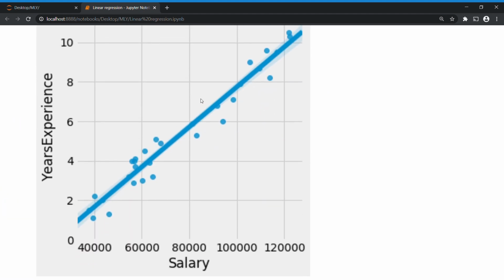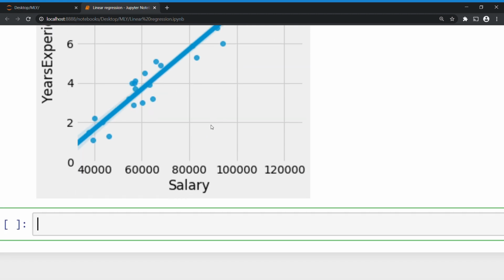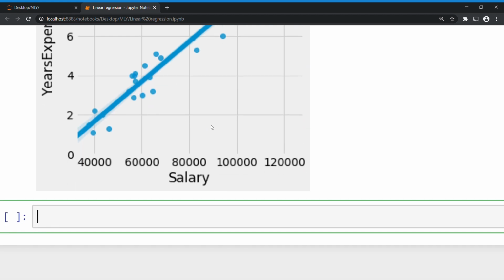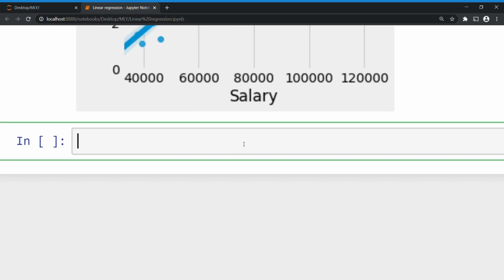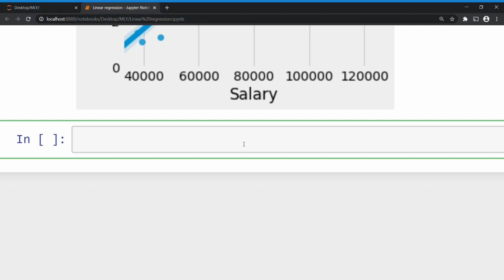See, it already fits the line to our data. So now we are going to divide our dataset into two parts. One is for the training part and another one is for the testing part. Here I am going to give 70% of the data for training and another 30% of the data for testing. Well, let's write code for that.